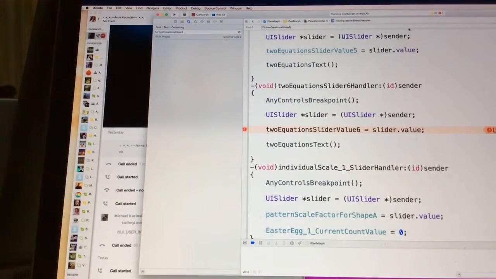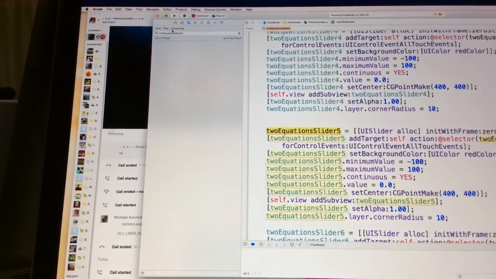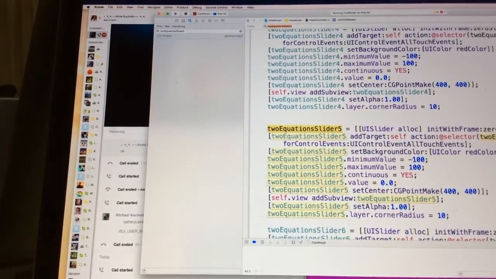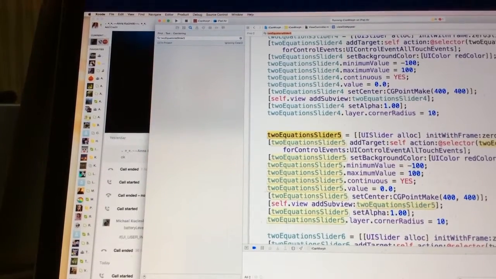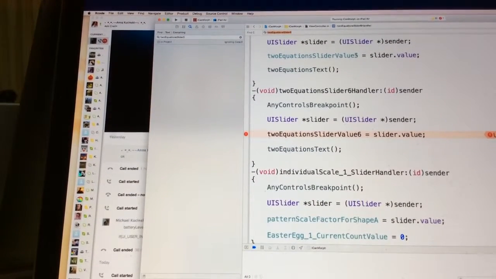And return. Wait, slider value. Command C, F, V. It should be 2 equations slider value. We didn't get it. Click on the red dot again. Any of those red dots, click on the red dot. Okay, double click on 2 equations slider value.